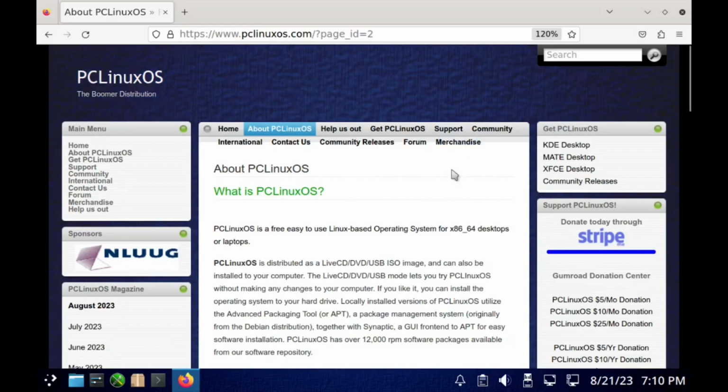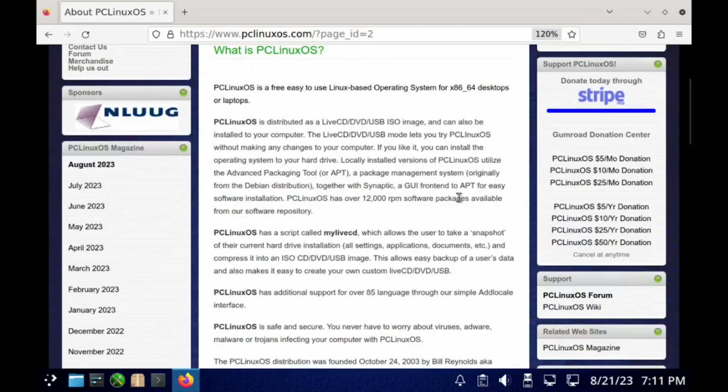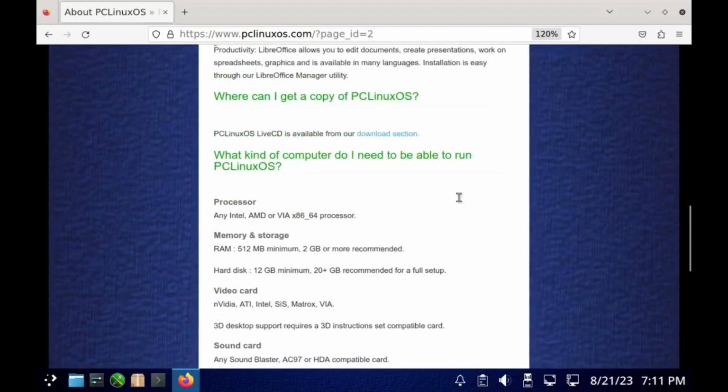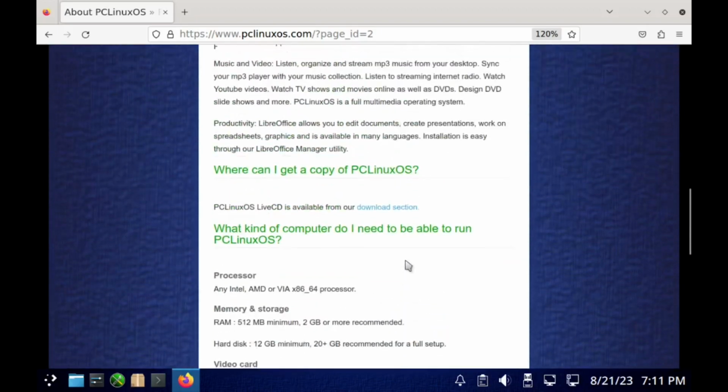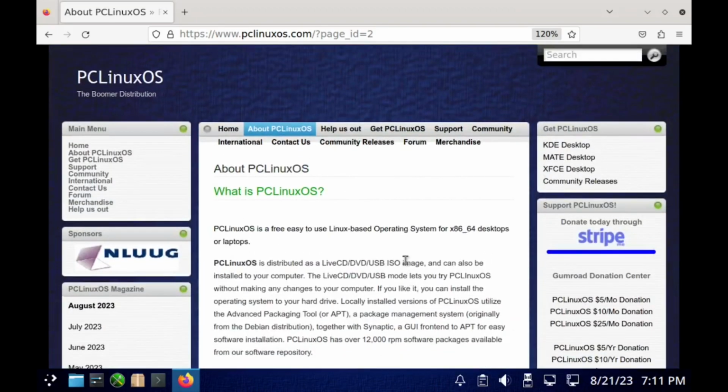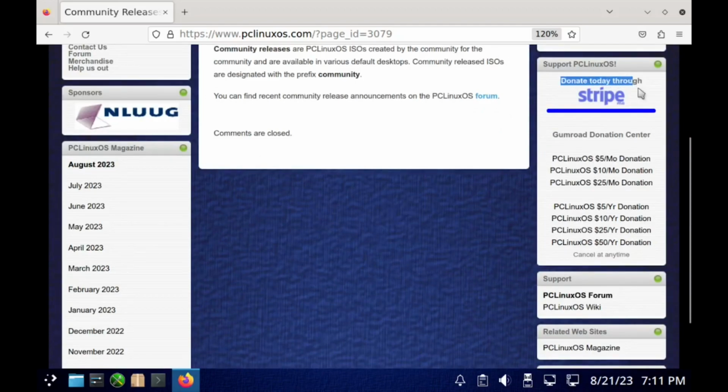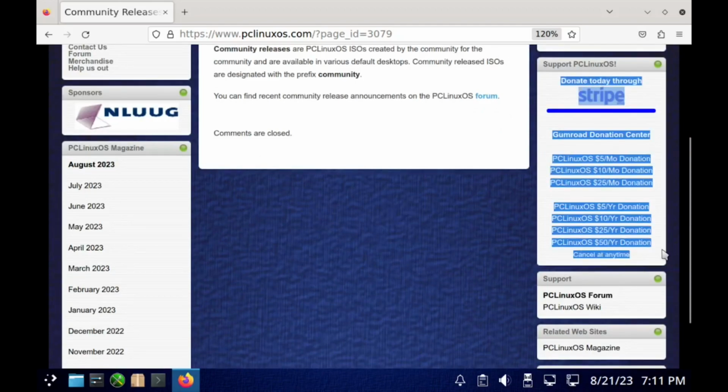as the Boomer distribution. PCLinuxOS is an independent OS, but it uses the apt package management system from Debian. They have their own repositories, but they pulled in their repositories from Fedora, OpenSUSE, Mageia, and Mandriva. So they have 12,000 packages over there. It comes in KDE, Mate, and XFCE desktop environments, and then they have community releases. They would gladly accept your donations via Stripe right here.